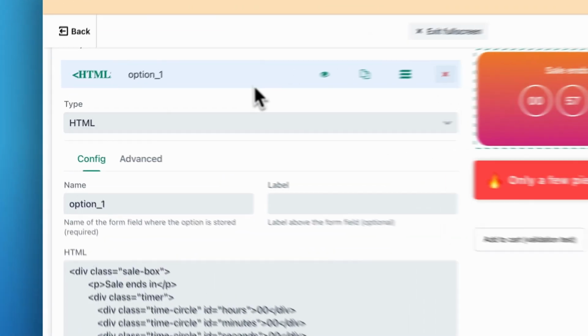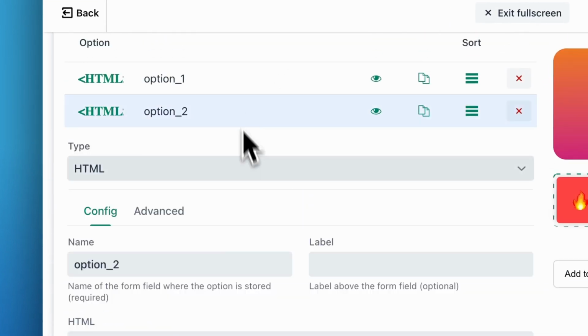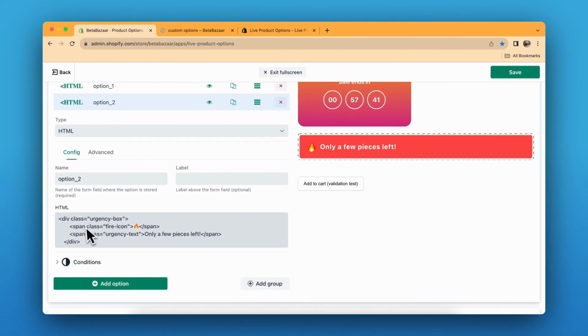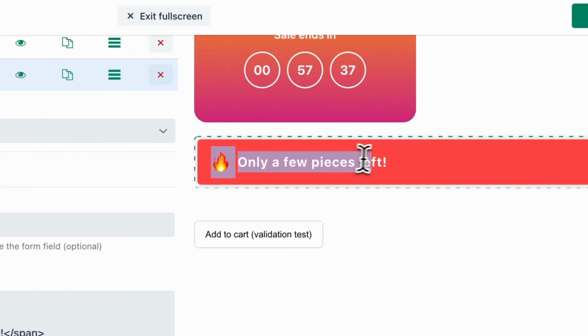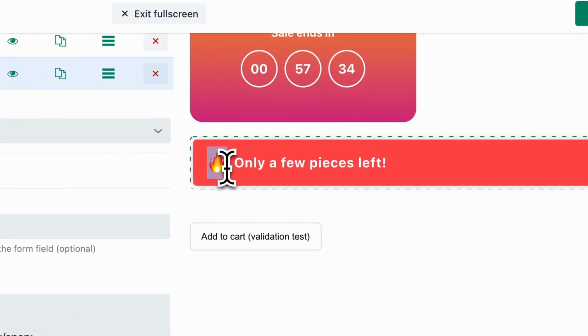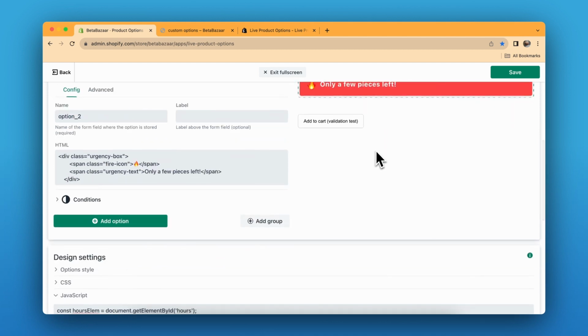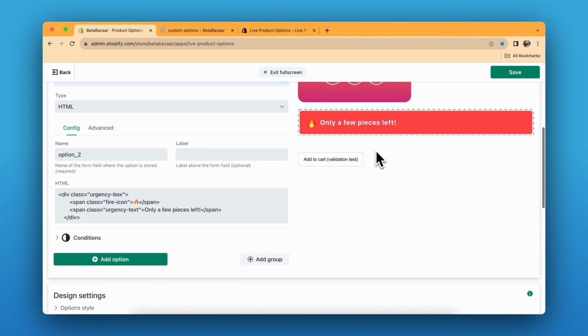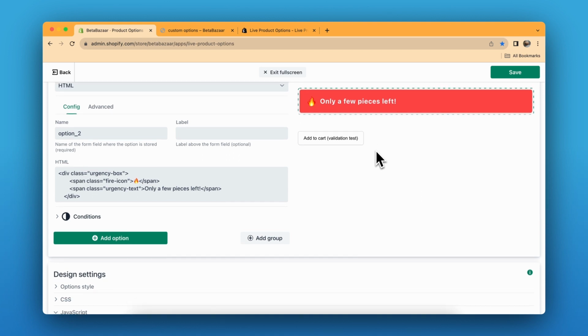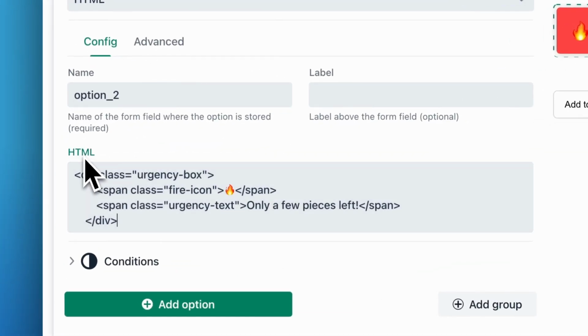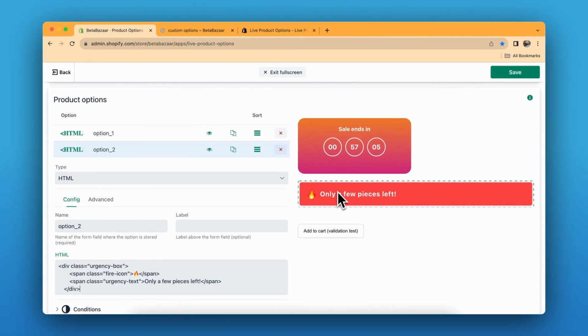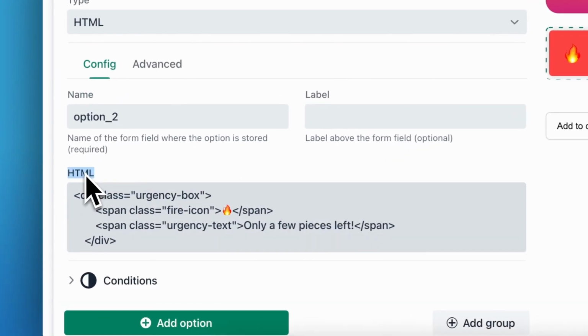And same with this other HTML tag, which is urgency box. This is also a div component, and I have used this logo and the text. Only few pieces left. One of the classic urgency badges over here. If you want, you can also create some trust badges, which is very easy. You don't have to install another app. You can just do it with this as well. With this HTML, you can also create different types of components, like adding a few badges or images. So this is a very cool feature.